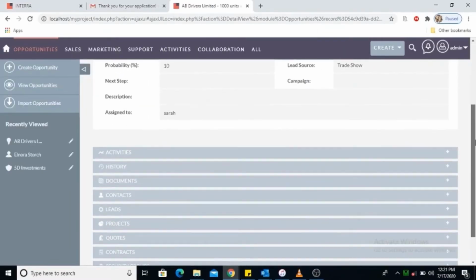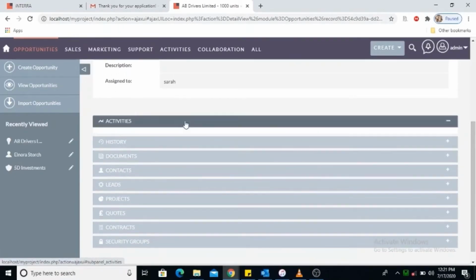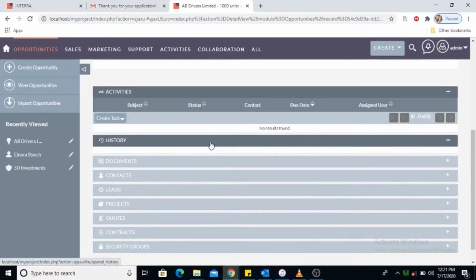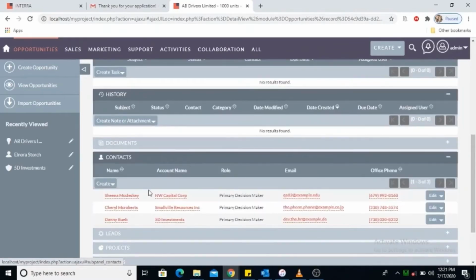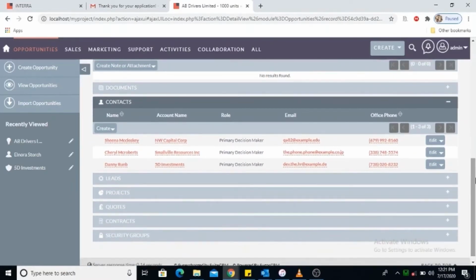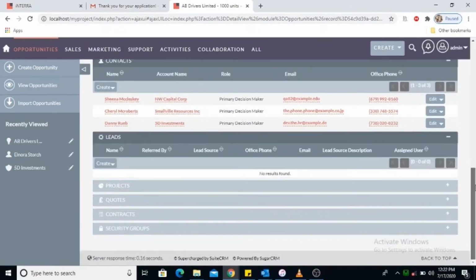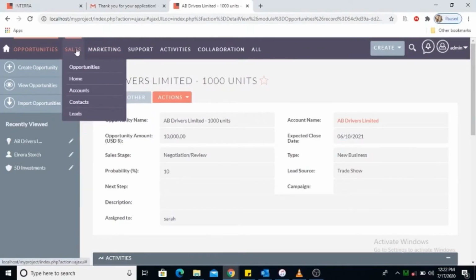So if I scroll down, you see the sub panels, that's activity related to this opportunity. You can see the activities, history, if there's any to be here. Contact, you can see the contact persons the organization is talking to regarding that opportunity. The incoming as a lead, so there's nothing in lead. So every piece of information relating to that particular opportunity can always be found in the sub panel as well.